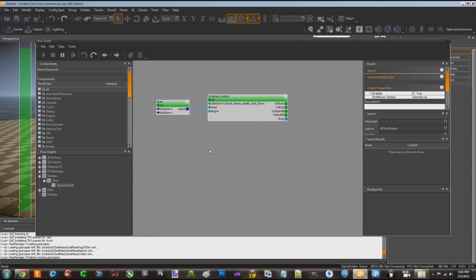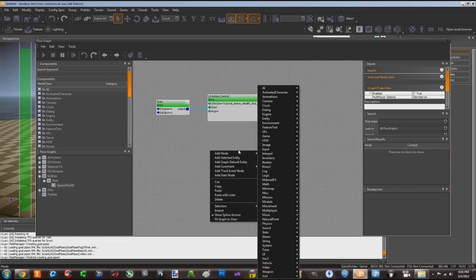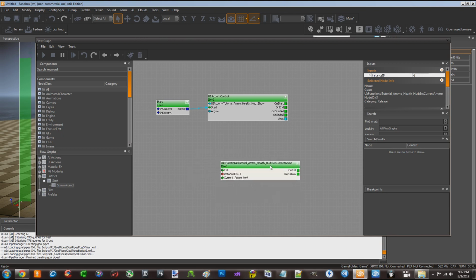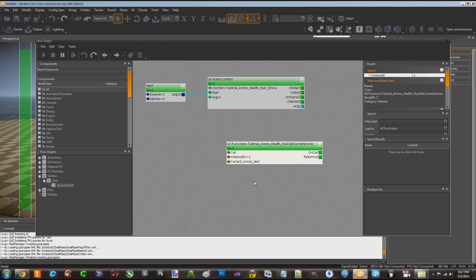Alright, remember I told you our functions and variables will have their own flow node? Well, that's true. Here's where you can find them. Add node, UI, functions, tutorial ammo health HUD. We have set current ammo, set gun type, set health, total ammo. You want to use all of these functions, so set current ammo. Here we go, we have our own flow node. This input node, when this receives a trigger, if this node gets activated, it calls this function.